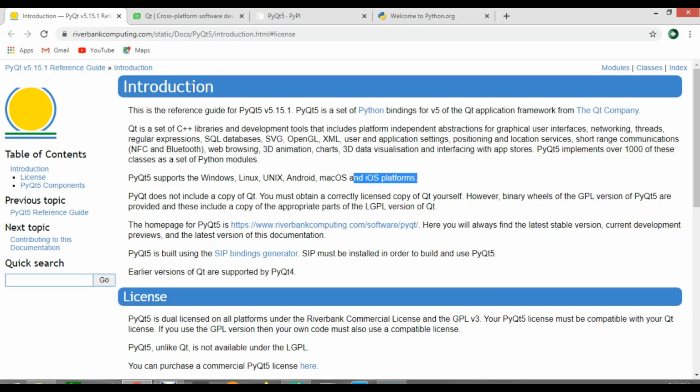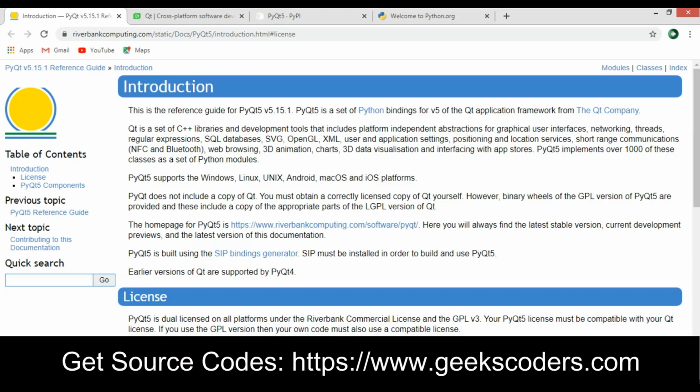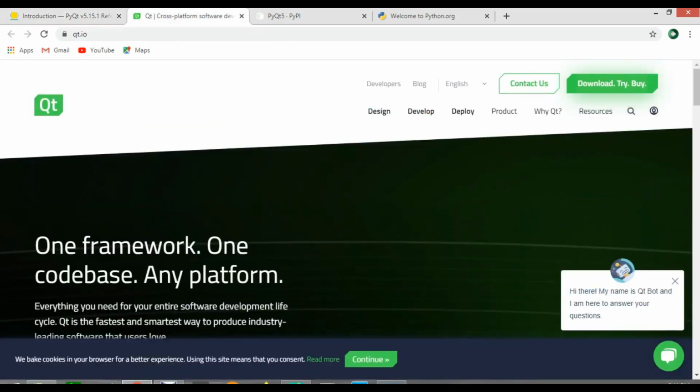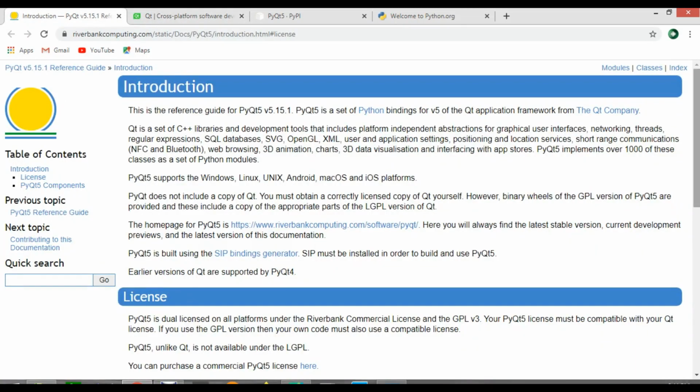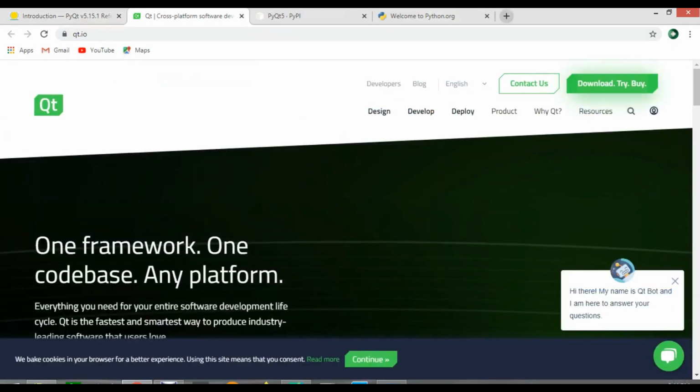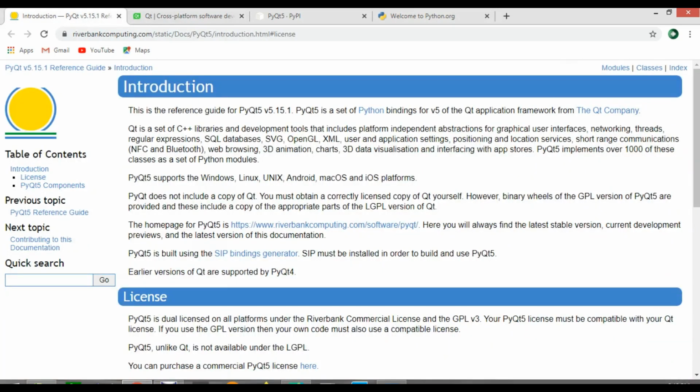Now one important issue that I'm going to point out: we have PySide2 and we have PyQt5. PyQt5 is not related to the Qt company. It is related to riverbankcomputing.com, and for Qt they have their own library that's called PySide2, which is similar to PyQt5.